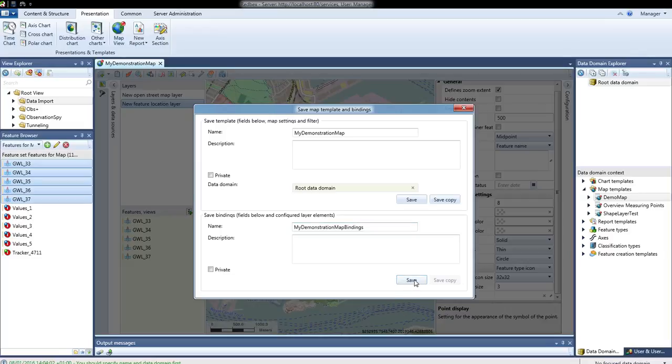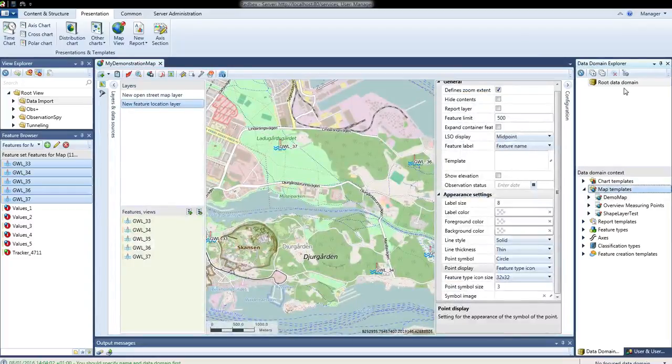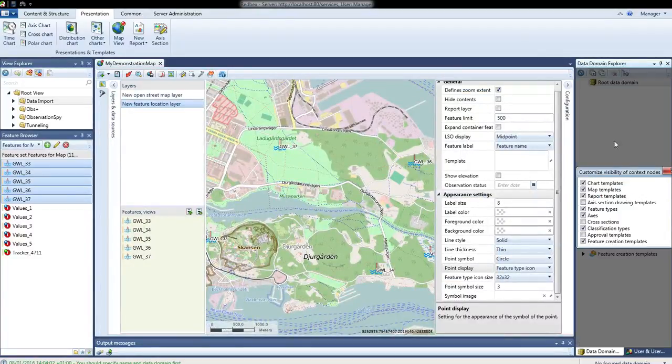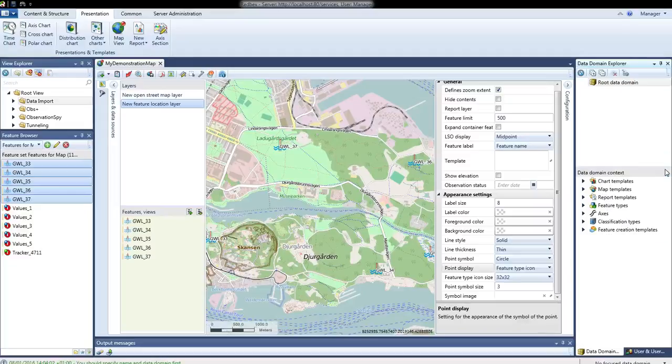So I do this also, and then you will find here, if you just checked the visibility of map template, which I did here, then you can see in the data domain you will have the node map templates, and there you should see some templates already if there are some, and you should also have the one you just saved, which is my demonstration map in this case.